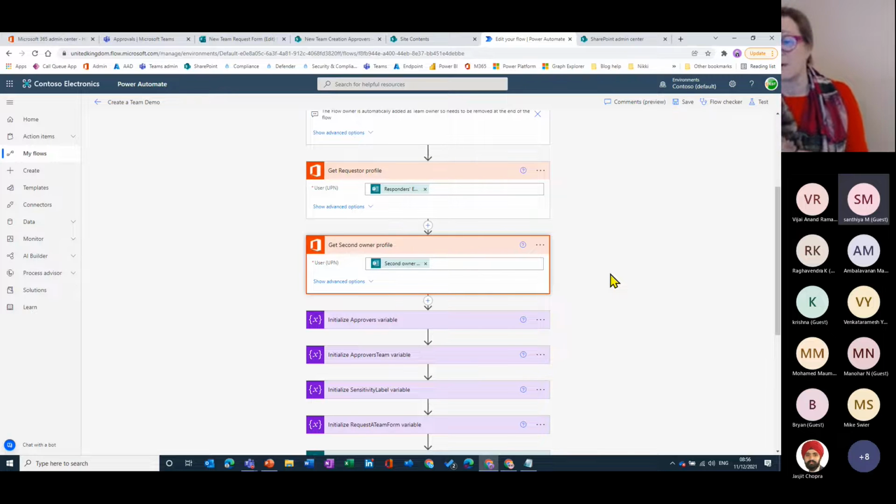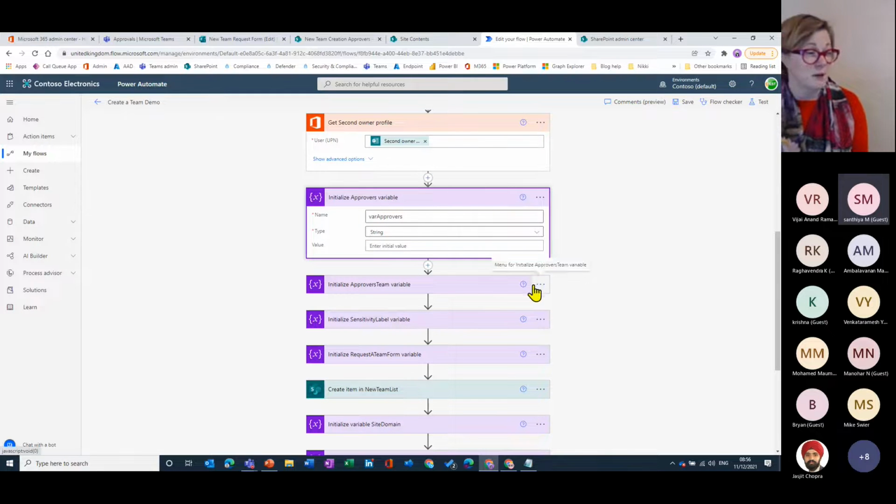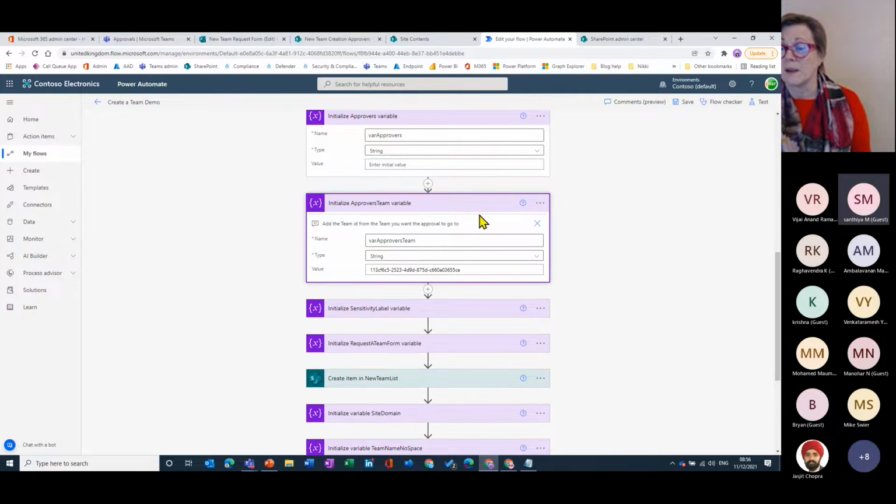So I put in Adele. So we need to pull back their information, and that will bring back all of their profile information. So we pull that information back. Then what's going to happen is we're going to initialize some variables that we need. The first one is I'm initializing a string, which is going to be a set of approvers that we'll set later on. Then I want to add in a team ID.